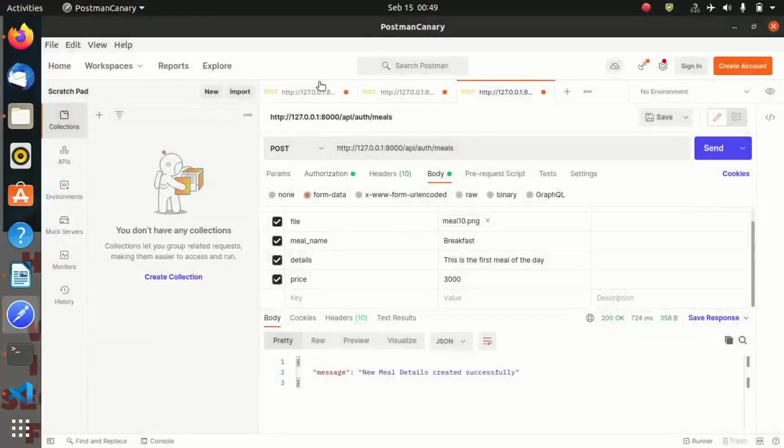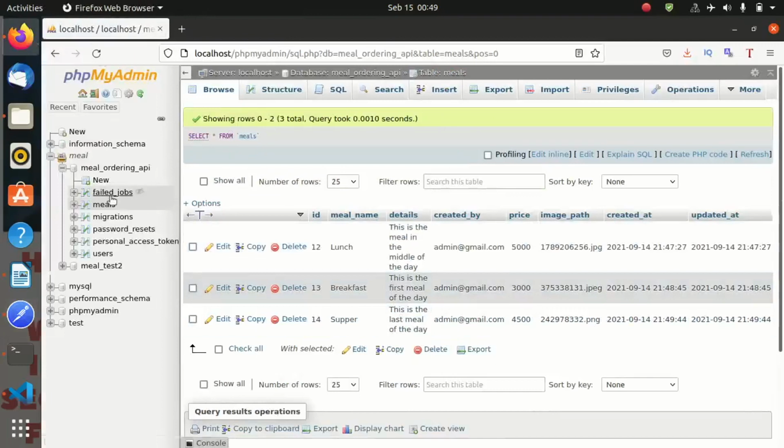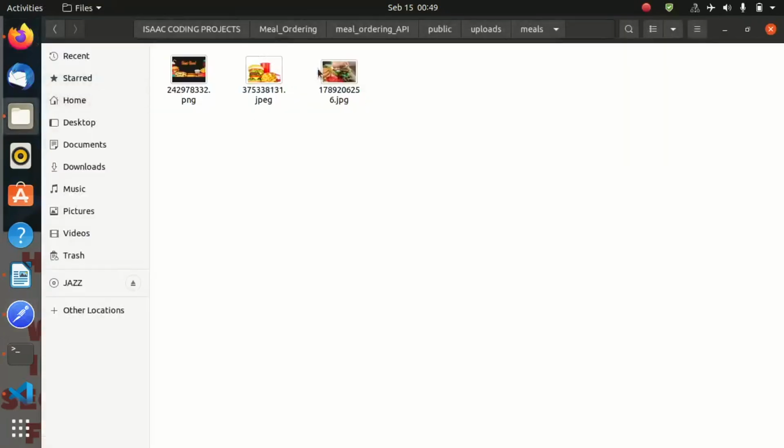Let us take this one. Let me say this is supper. And I will say this is the last meal of the day. Then let us assume it is for 500. Let us check again. Yeah, as you are seeing, now we are having 3 meals and 3 photos.